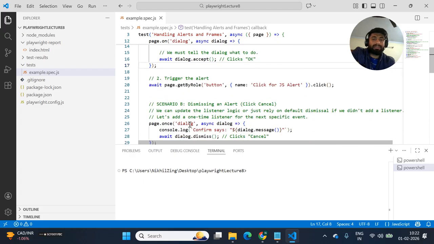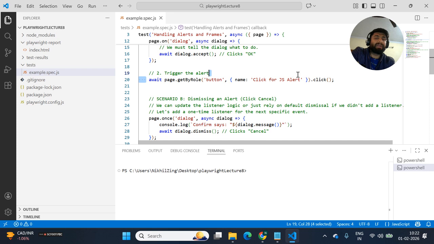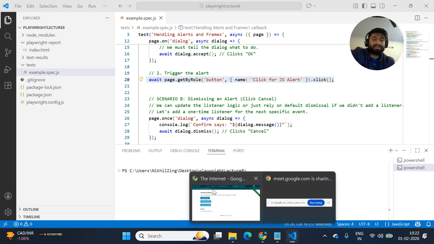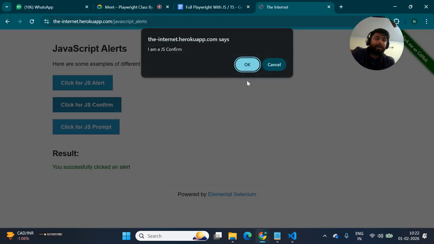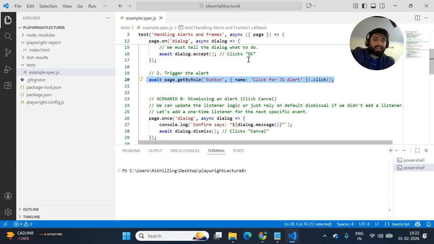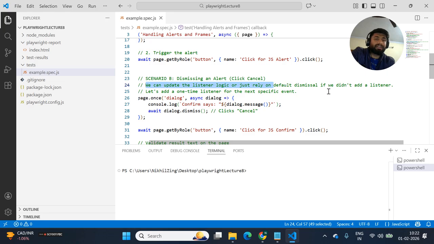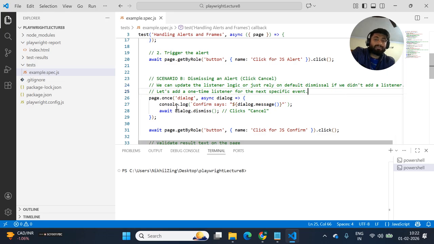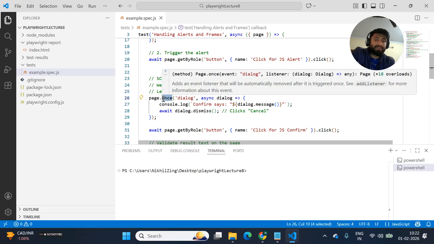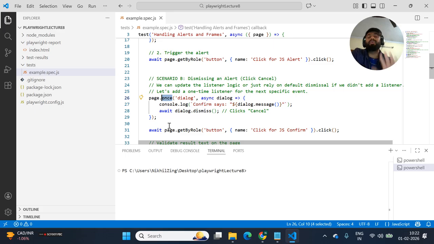Then we will click on the second button. The second button will trigger this pop-up. Again, in scenario B, we can update the listener logic or just rely on the default listener. Since we are doing page.once, why are we doing page.once? As I told you, once means only one time. So I am adding a one-time listener so that it doesn't affect the next listener.